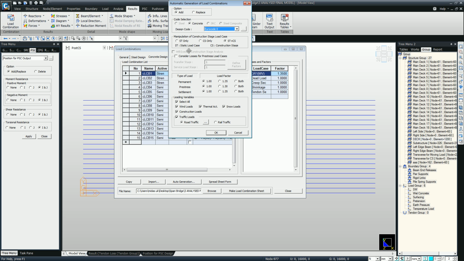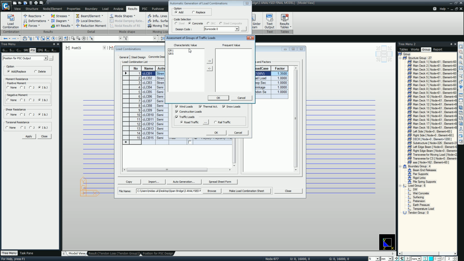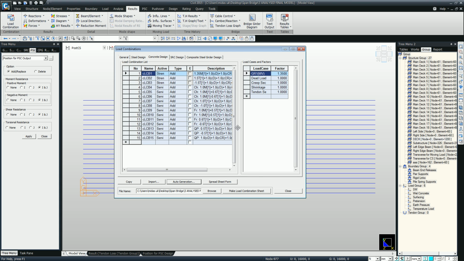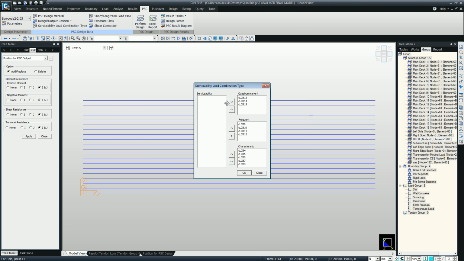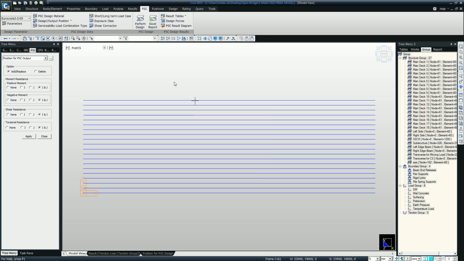You can select the construction stage load cases, the load factors, leading variables, and also the assessment of groups of traffic loads. For example, in my case, I have GR5 as a frequent value. Okay, so if I close these down, in PSC, you can see that I have used these load combinations for quasi-permanent, frequent, and the characteristic combinations. Okay, so close this down.